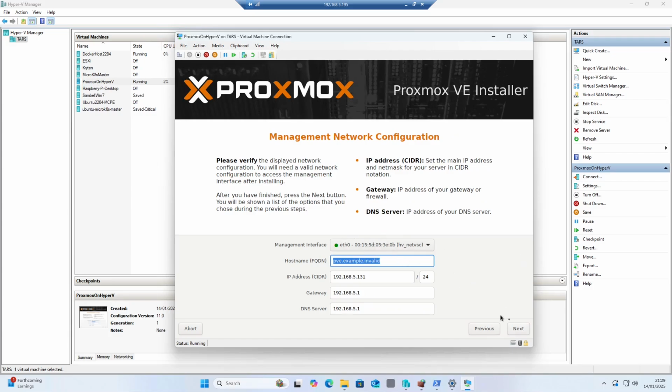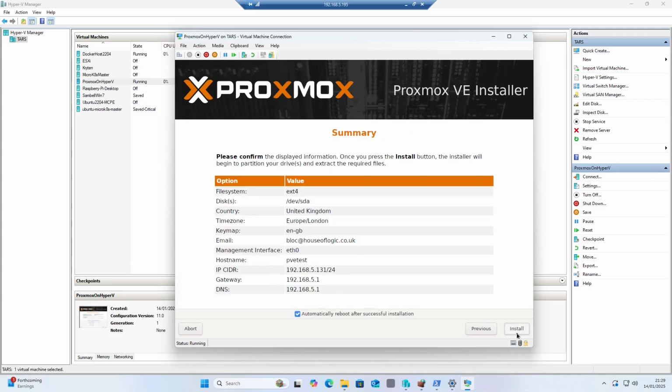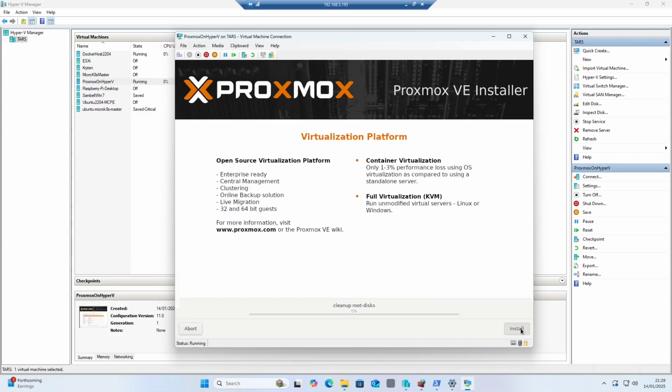We're going to use the network defaults here just for speed, but you would want to put these in correctly, depending on how you want it configured. And so it does not look like a fully qualified domain name. We will go with PVE test.lan. There we go. It will take that one, and then we're able to install.